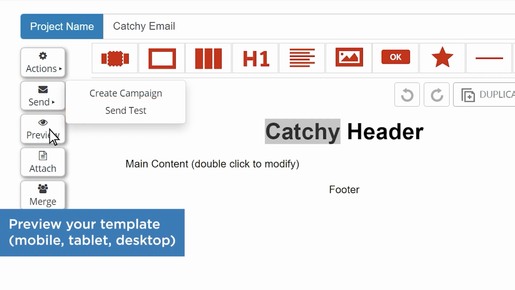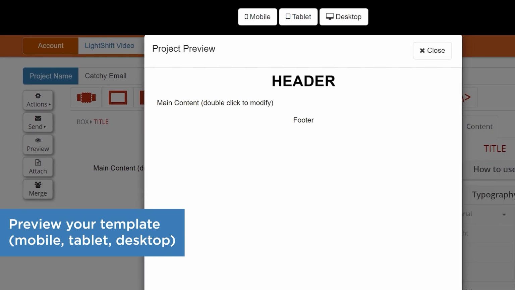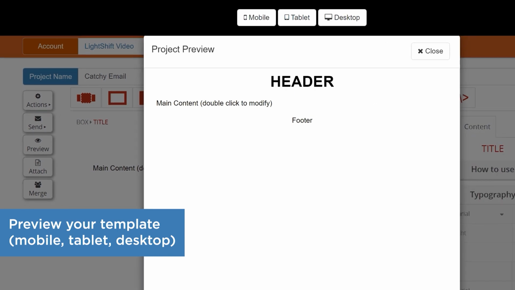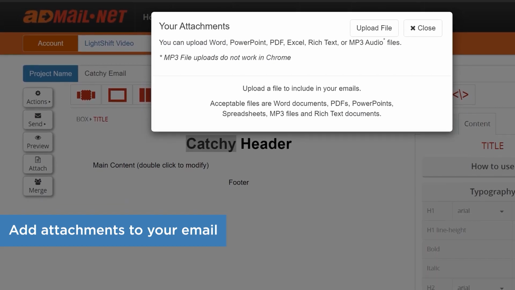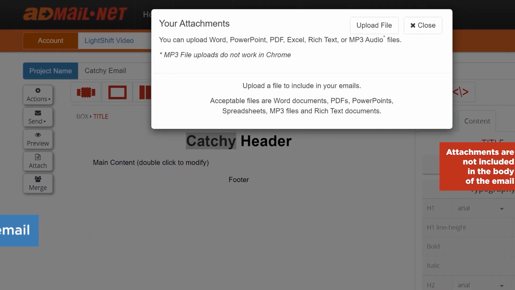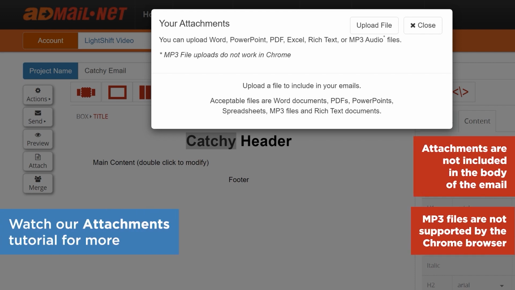Selecting Preview will open a preview page that will show you how your email will look to your clients. You can preview it for mobile, tablets, and desktop computers. Select Attach to add attachments to your email, such as Office files, PDFs, or MP3 audio files. Note, the attachments are not part of the body of your email, but rather files that come attached at the end of the email to be downloaded by the recipient.